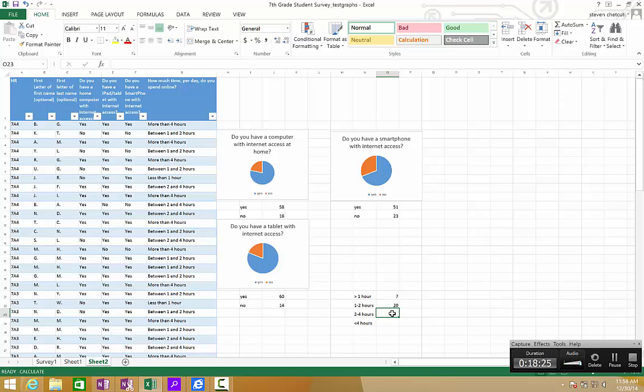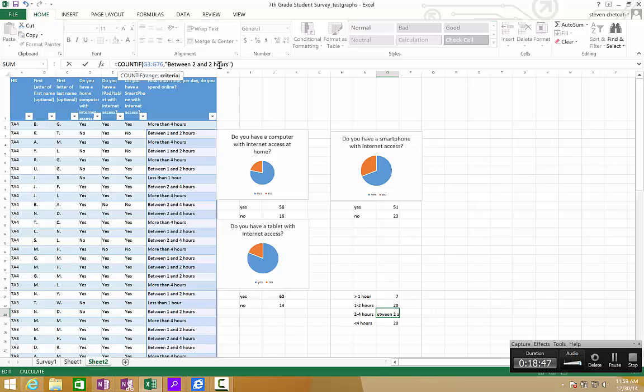Now, we can keep typing out the formulas, or we can do something called a fill down, and we can click on the bottom corner and pull down. Now, that says the same answer. What I want to do is click on this box, and I want to change the criteria to 2 to 4 hours.